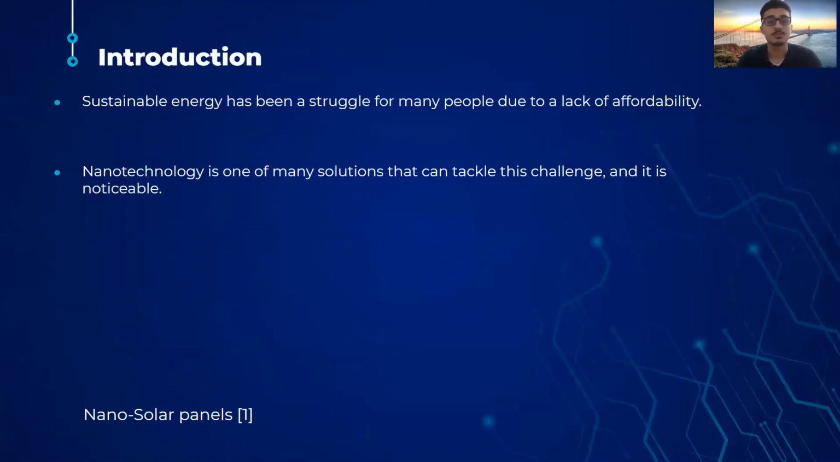Introduction. Sustainable energy has been a struggle for many people due to the lack of affordability. This means that many facilities and institutions have a high electric demand and are leaning towards a more efficient and sustainable source.